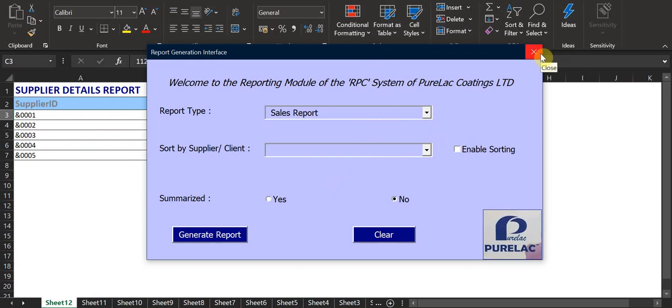Thank you very much for listening to this system demonstration, which would act as a reporting module for the system design and development project. This reporting module is developed using Excel VBA alone, without using any other languages. So thank you very much for listening.